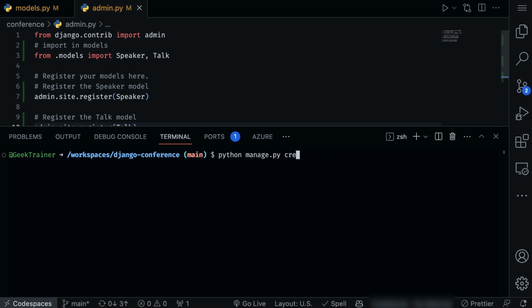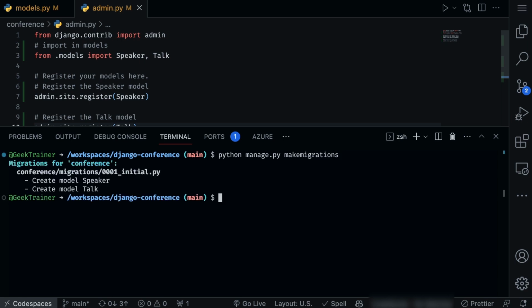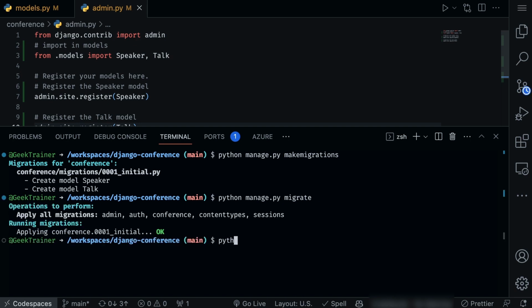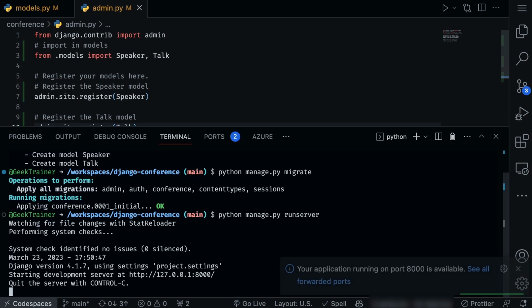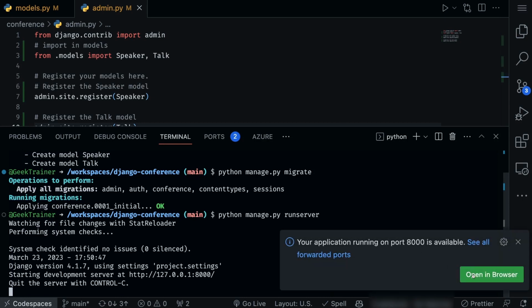Now, there's a little bit of work that I need to do for Django to set up the migrations. That should really be makemigrations. Let me fix that real quick. And then I'm going to run the migration to update the database. And then let's launch the website.